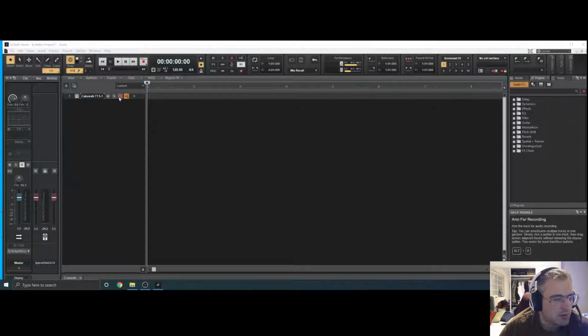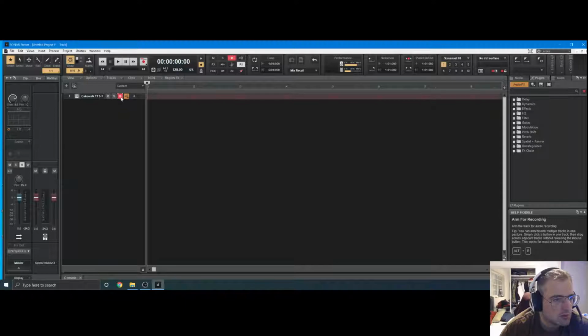So the first thing we want to do is tick this. What is this called? This is called arming, I believe. When you arm the track, you're basically making it so the track is ready to record when you record. It's kind of like any track you have here will get picked up when you're recording.